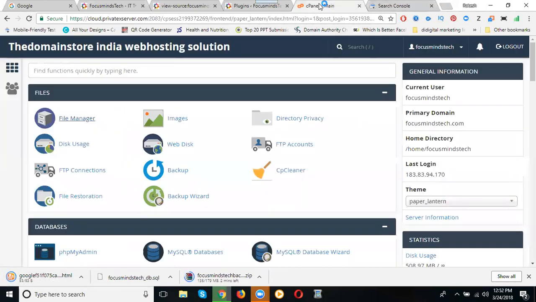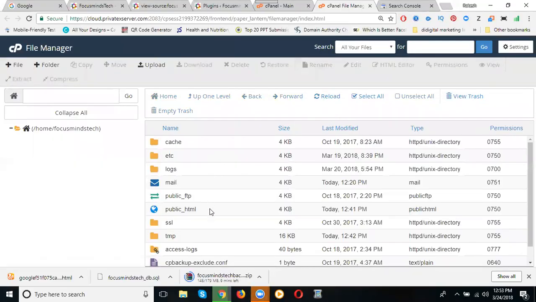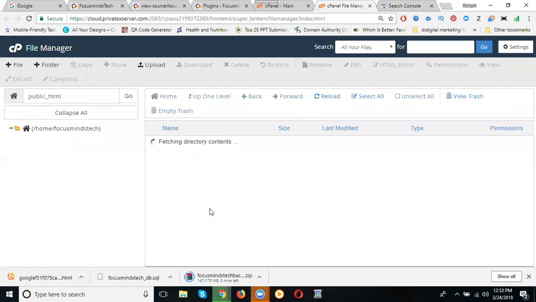Now go to cPanel, File Manager. The option is called public underscore HTML. So it's opening here. In cPanel, the option is public underscore HTML. Here, I've already downloaded the HTML file. Just click upload.